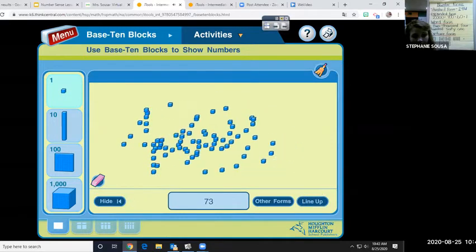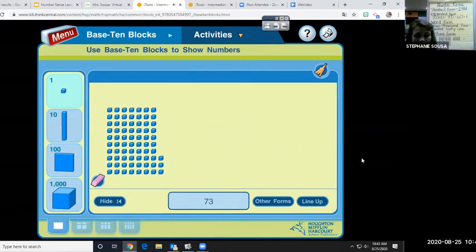Line them up and look at that. There's 73 as well. 10, 20, 30, 40, 50, 60, 70, 1, 2, 3. Okay, I'm going to ask you to use common sense. If I show you a number that says 1,000, I do not want you clicking this one square 1,000 times. Okay, we got to make sure we keep pace with our math lesson. So use this when it makes sense, but use common sense.